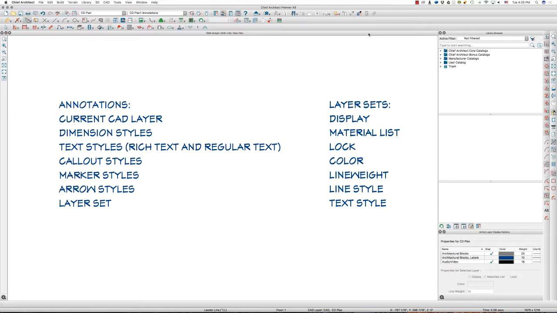I wanted to share this because someone was asking me about the difference between annotation sets and layer sets, and I didn't have a great answer at the time. So I wanted to go into a more technical comparison, if you will, of what these two functions do in Chief Architect.